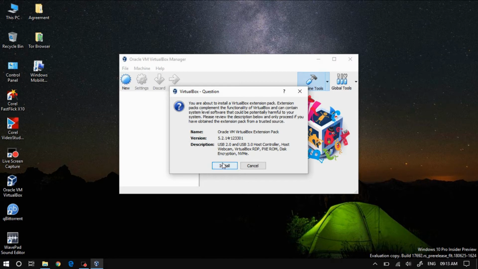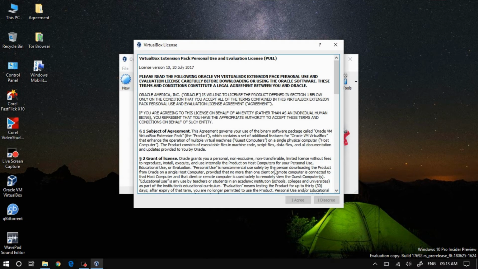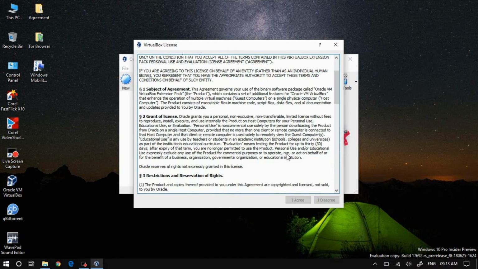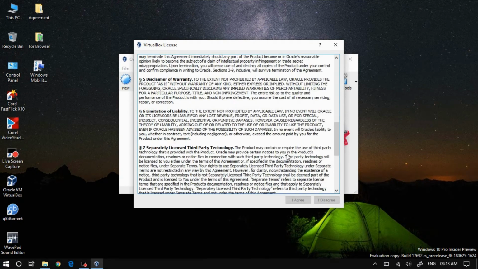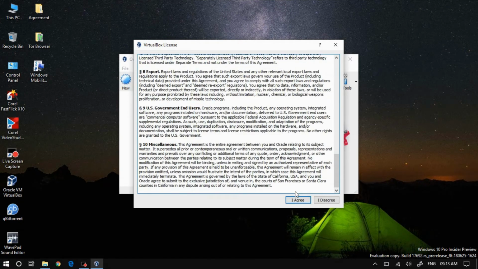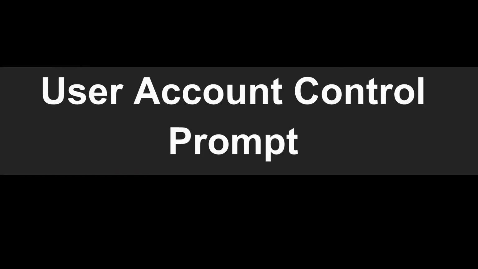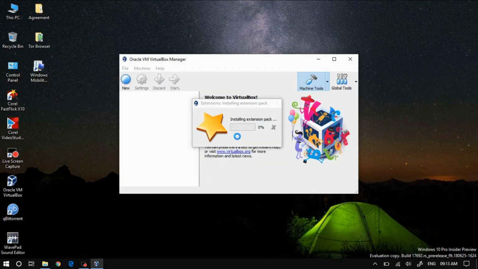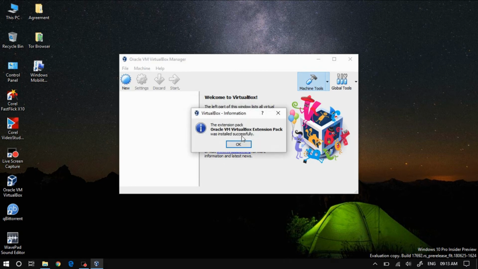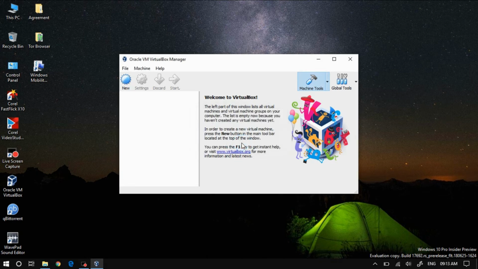As we know, we have downloaded the package from the official web page, and the description shows the functionality that is to be added like USB 2.0 and USB 3.0 host controller, host webcam, VirtualBox RDP, PXE ROM, disk encryption, NVMe. Click on Install to proceed. VirtualBox license will appear on the screen. You can read this or not, but we have to scroll all the way to enable the I Agree button. Click on I Agree and you will be prompted by the user account control. Proceed with yes. The installation process will start. After successful installation, a dialog box will appear on the screen showing success. Click OK. Now we have finished installing the VirtualBox.